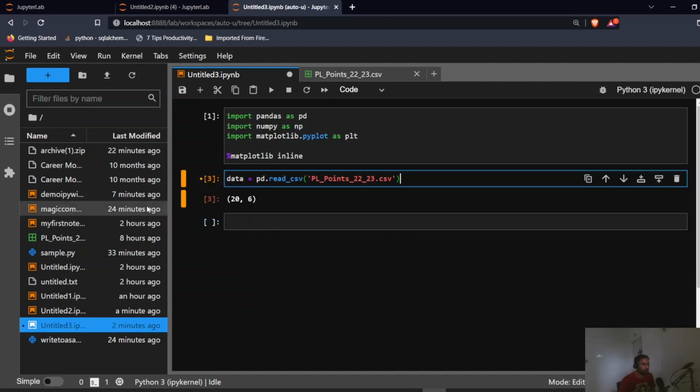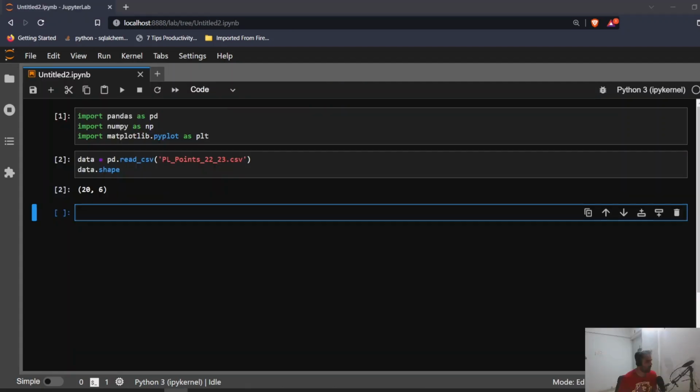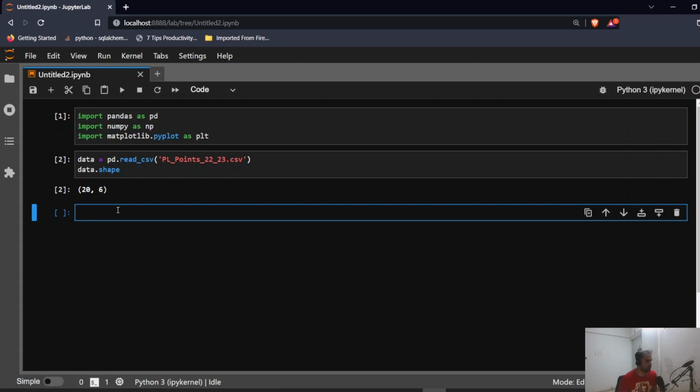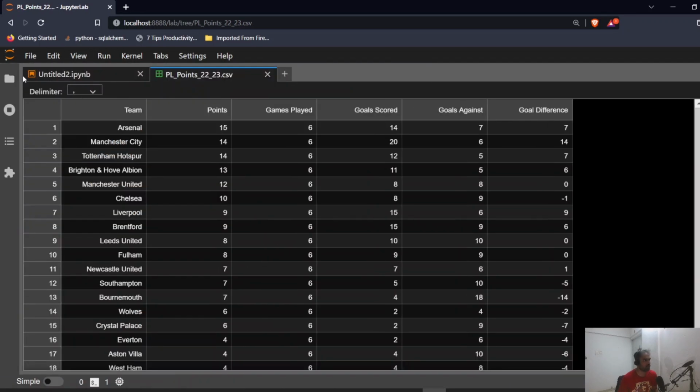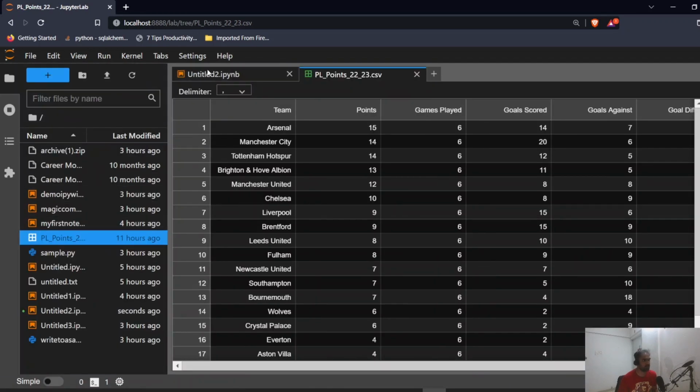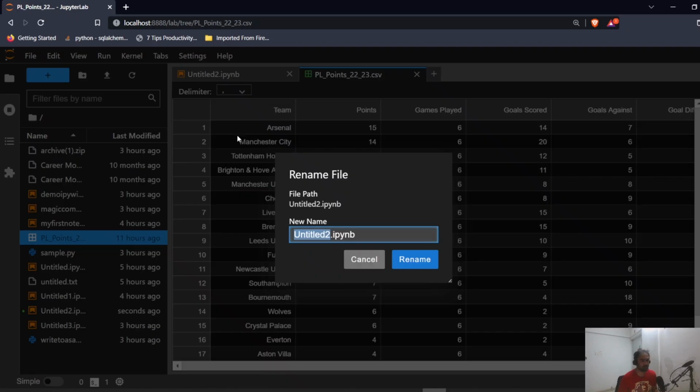Now we're going to try and plot it in a graph. Now that the data is good, let us plot the bar graph. As I said, just open the data once more. And I'm also going to rename this notebook. Rename notebook to demo plotting. I think that's a good name, and rename.